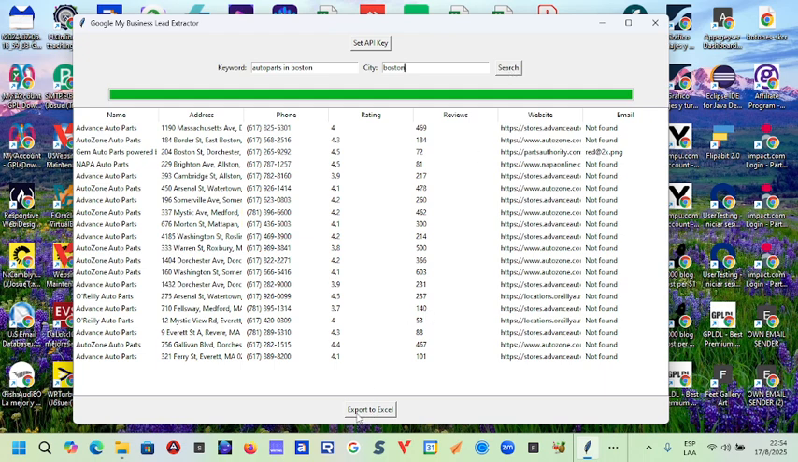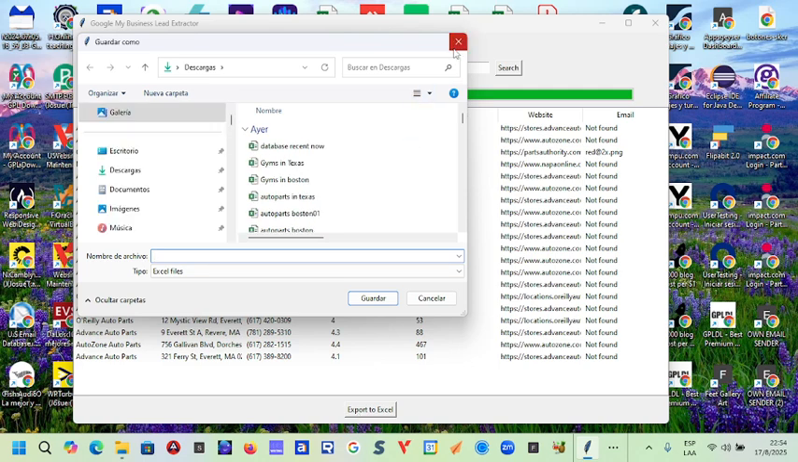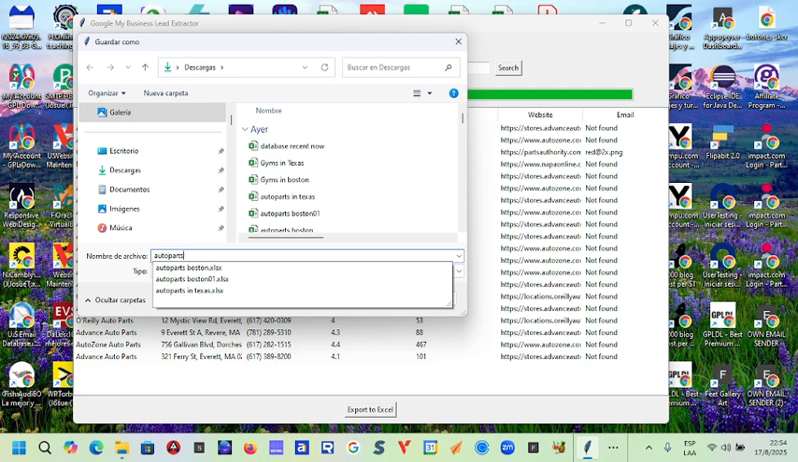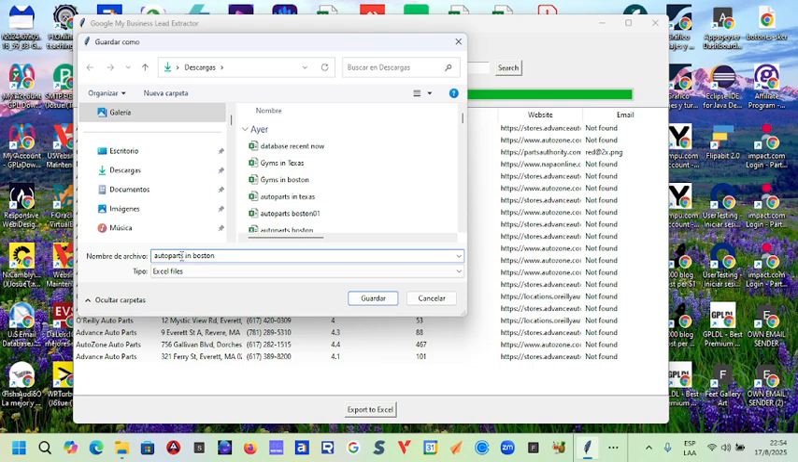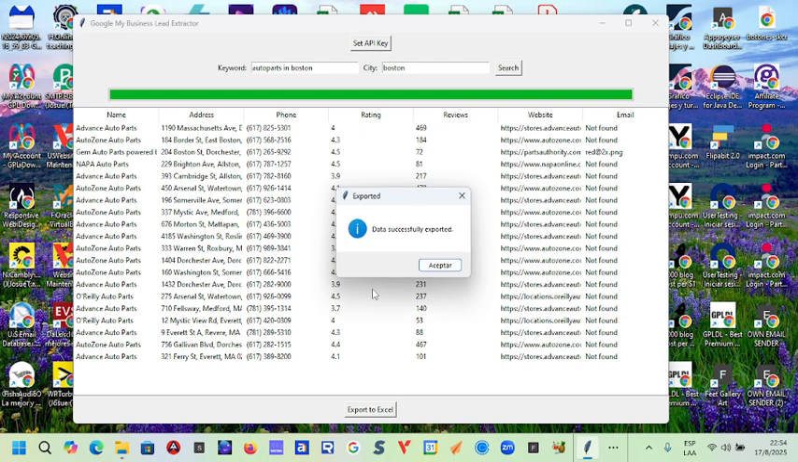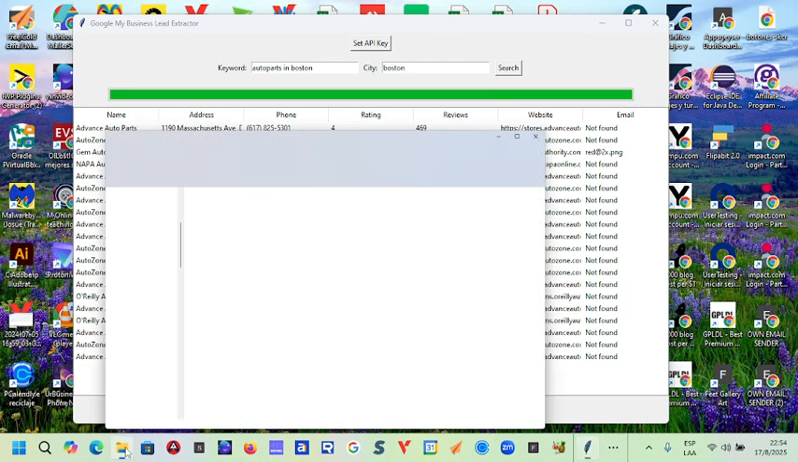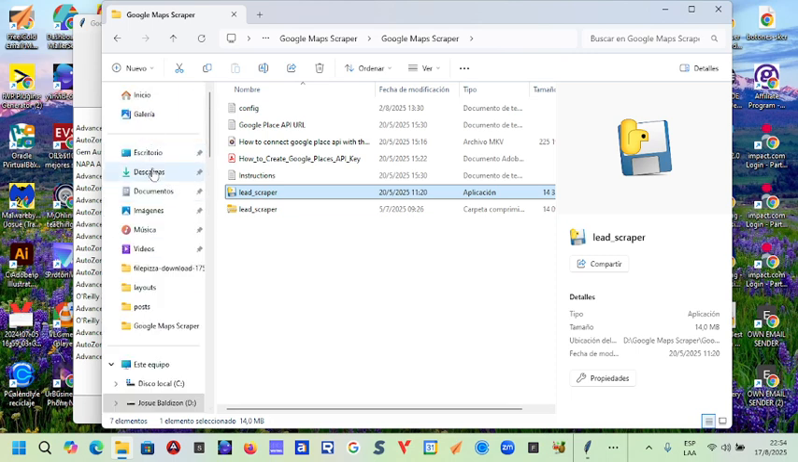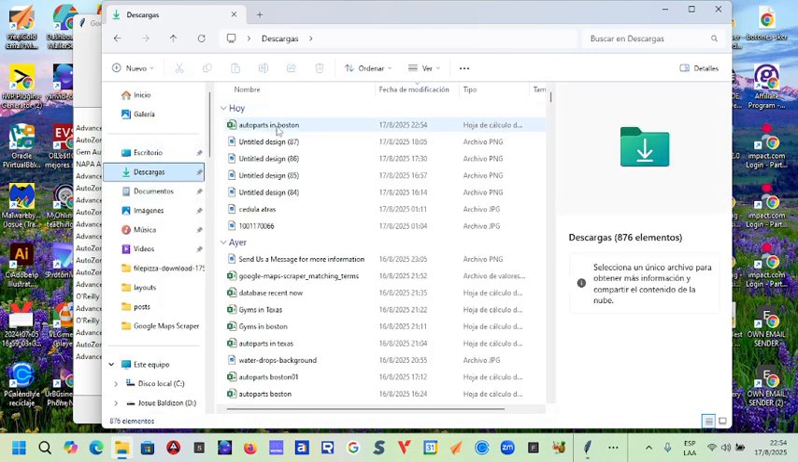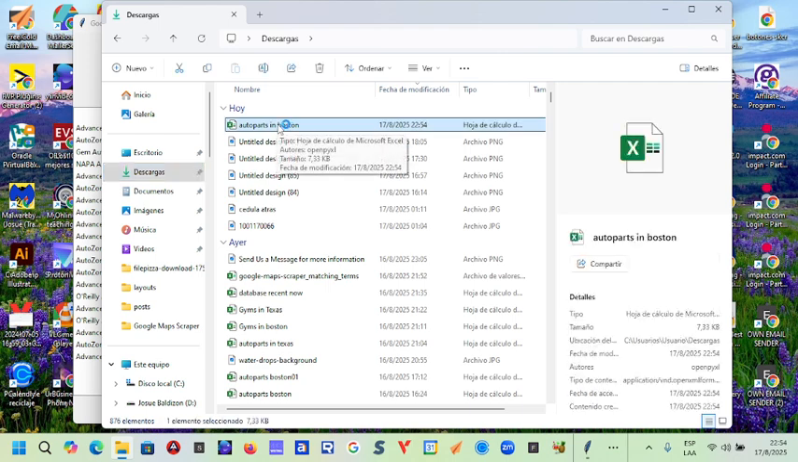When it's done, we can export to Excel here, clicking on this button, export to Excel, and download in the folder as you want in your computer. For example, I will put the file name auto parts in Boston. Okay, the file was generated, and we can put here auto parts in Boston and open the file.